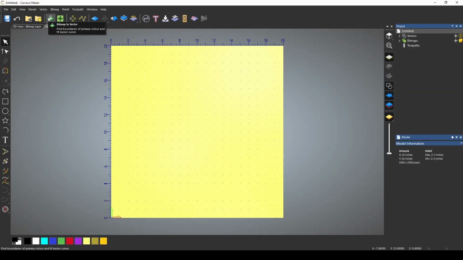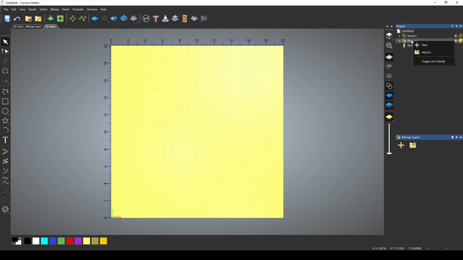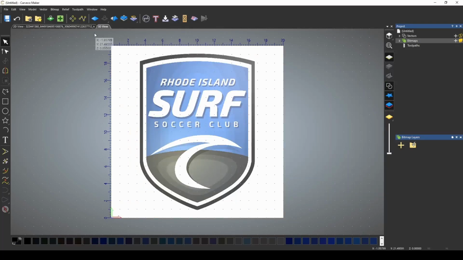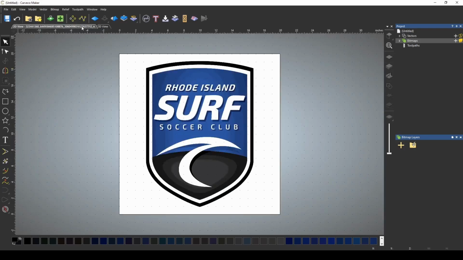The next tool we're going to go over is our Bitmap to Vector tool. And in order to use this, we need to import a bitmap or a picture. So I'm going to come over here to our bitmap, and I'm going to import a bitmap. Now when we opened this up, it was opened in the 3D view. We're going to be working in the 2D view because it's a little easier to see.